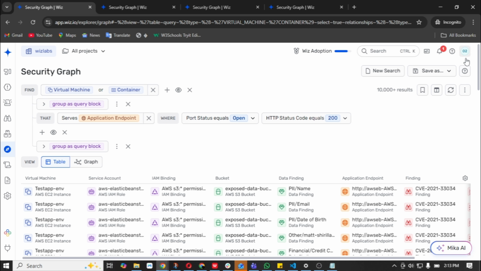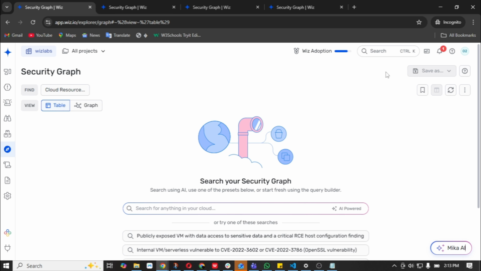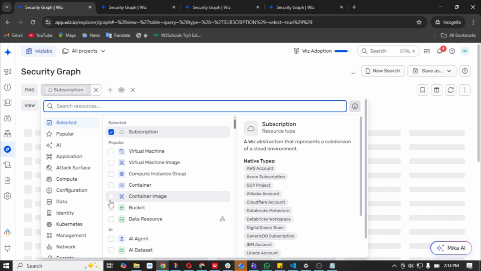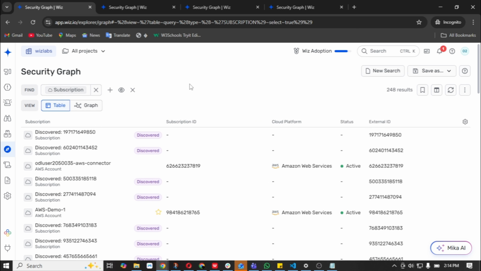We're going to be starting fresh here, a clean slate, no old queries. Right now, our root criterion isn't even going to be a virtual machine. It's going to be a subscription. Before we get to subscription, we go to a cloud resource, and we're using subscription as our root criterion. We can see the results, 248 results. Are you guys seeing this?